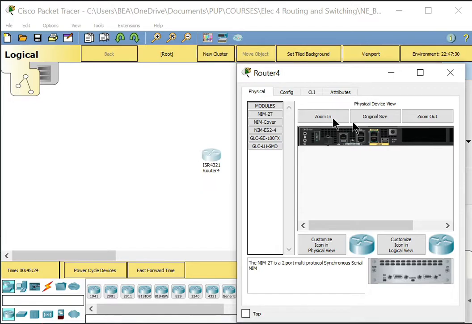So let's look at the modules. You would have to add modules. Okay, so this is the basic one, the NIM-2T. So what is it? It's a two-port multi-protocol synchronous serial NIM. So you have here a serial module. This one you can use to connect to the other serial port of another router. So let's put it here.